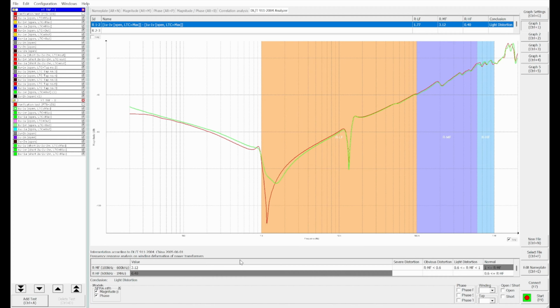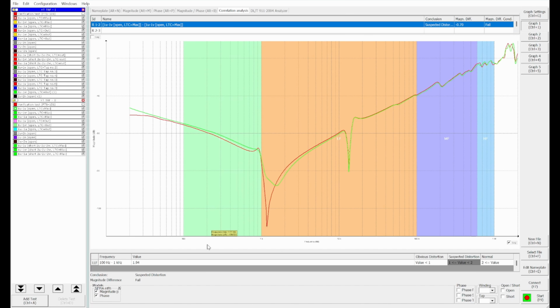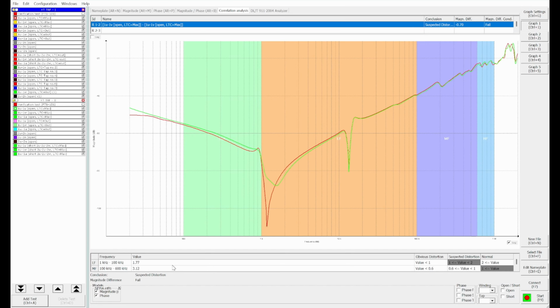Now we will go to correlation analysis. In correlation analysis, we had chosen DLT analysis, and also we had specified our custom frequency band, that is from 100 Hz to 1 kHz. In 100 Hz to 1 kHz, our value is 1.94, and from this value, the analyzer is showing suspected distortion. By visually inspecting, we can see that the green and the red are not matching each other. There is some distortion, so that is why it is telling suspected distortion. If we go to the medium frequency region, the value is 3.12, and here it is saying normal, as we had found in the DLT analyzer.